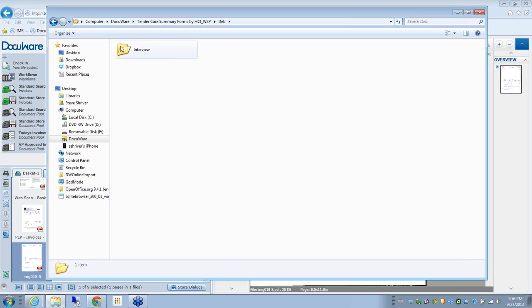And you can have more than one view. This one is summary forms by HCI WSP. That means the documents are summary forms from the summary forms cabinet, and they are sorted by the name of this person referred to as a HCI. So they're summary forms. That's a person's name. This is the interviews that that person is given. These are the new interviews, and there's the document. It works just like Windows.